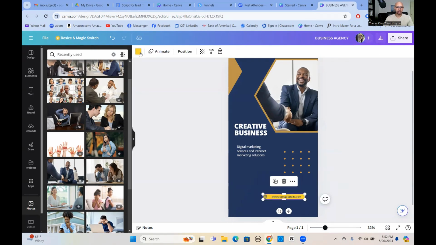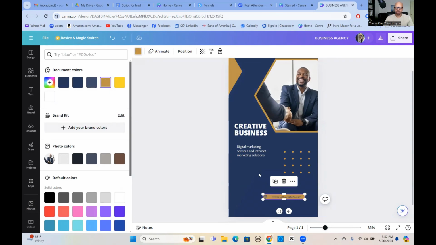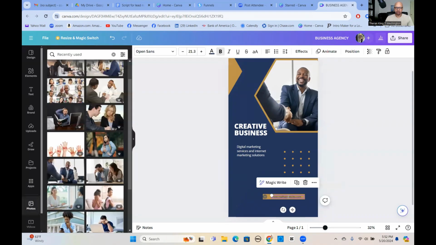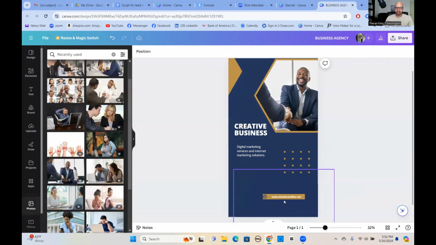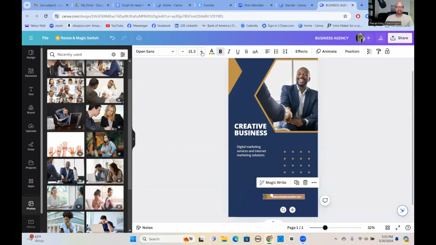That yellow. So let me put the gold in there. Here we go. Website: www.mindscrambler.net. Okay, it's really dark in there, so I'm going to make that a white color so it can be seen easily. And then I'm going to make it just a little bit bigger.